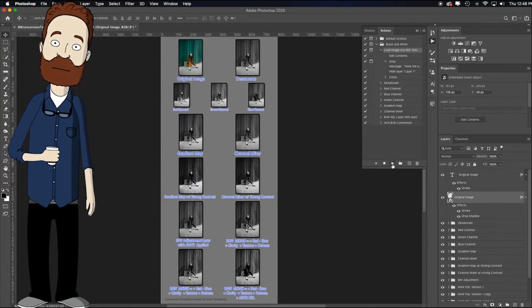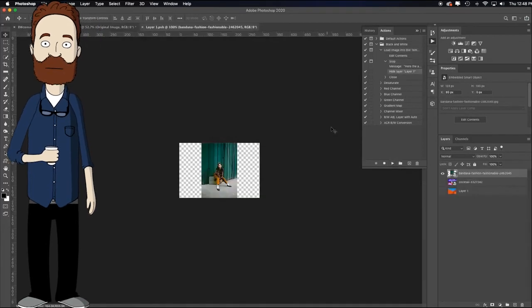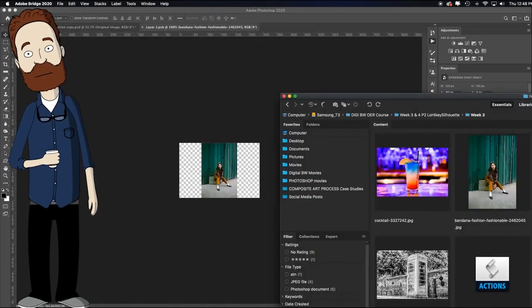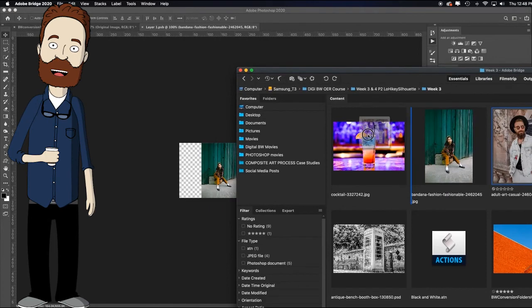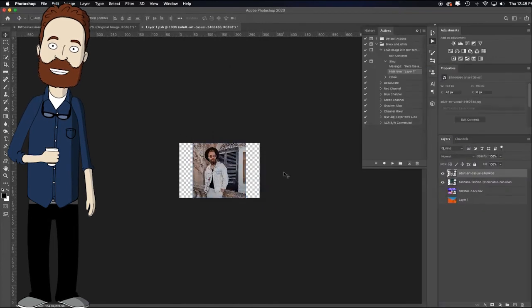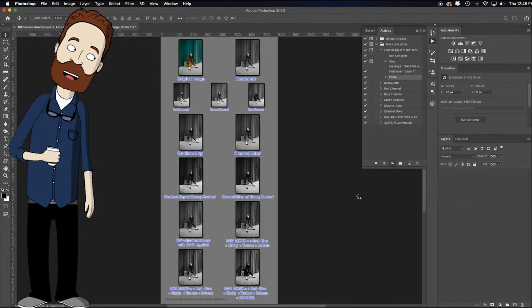So now what? Well, let's do it one more time with a square. Original image selected. I'll click the play button. I'll click stop after I've read it. I'll go to Bridge. And this time I will grab a square format. It will auto fit. I'll anchor it, turn that off, hit play. Now it's going to auto update.